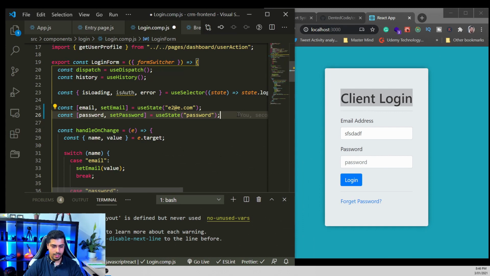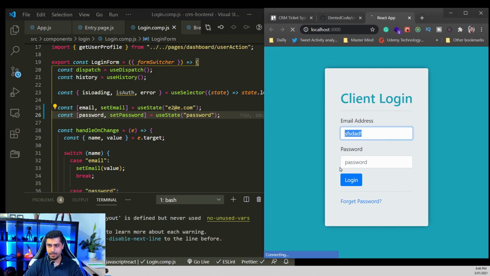Okay, just minimize that. When we save this file, now we should have the email and password automatically loaded here every time we load the application. So now we don't have to do that every time we need to test login. Okay, so what's the problem we are solving today?